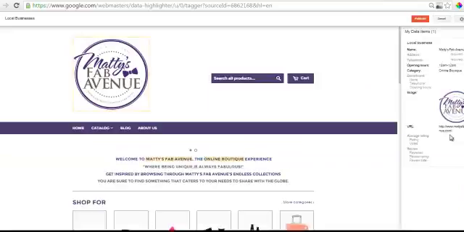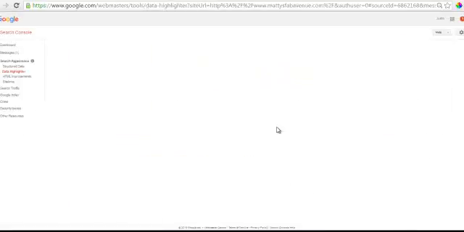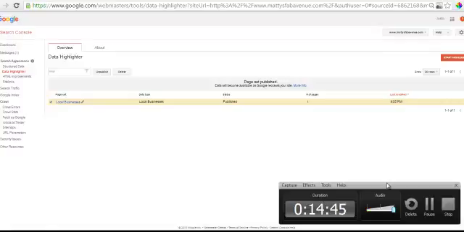Save it. Once you've put in a sufficient amount of information, you can click on Publish. Add missing tags. I'm going to continue anyway without adding the missing tags. There we go, published. And that's about it. Everything else will take care of itself. Those are the basic steps for the Google Webmasters tool.